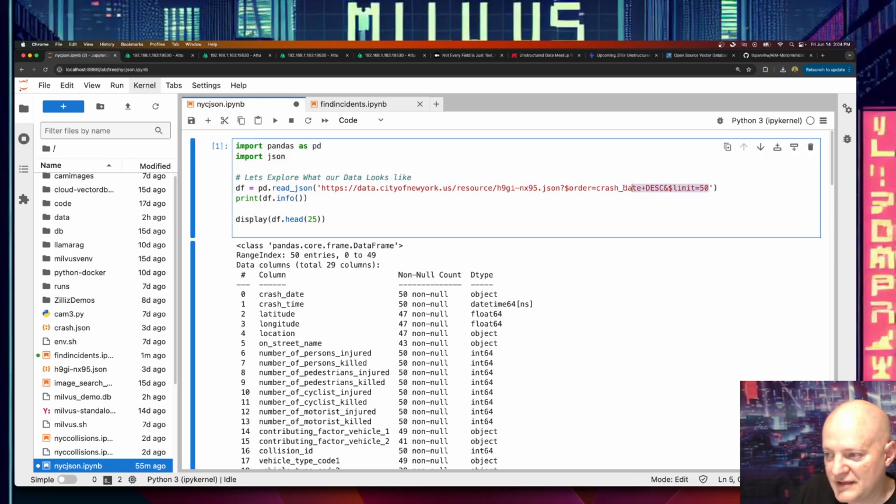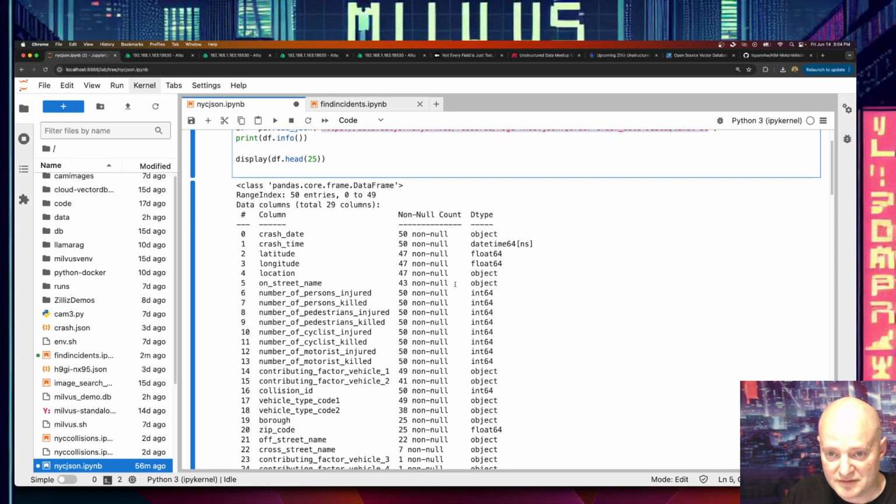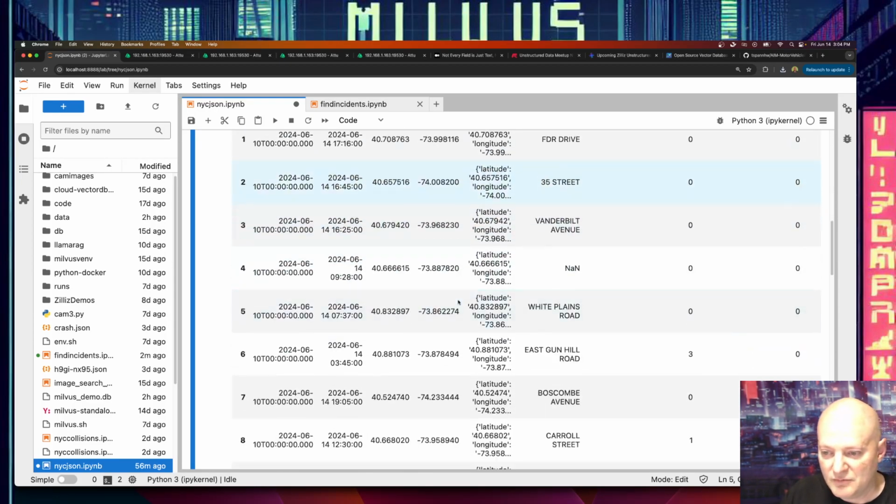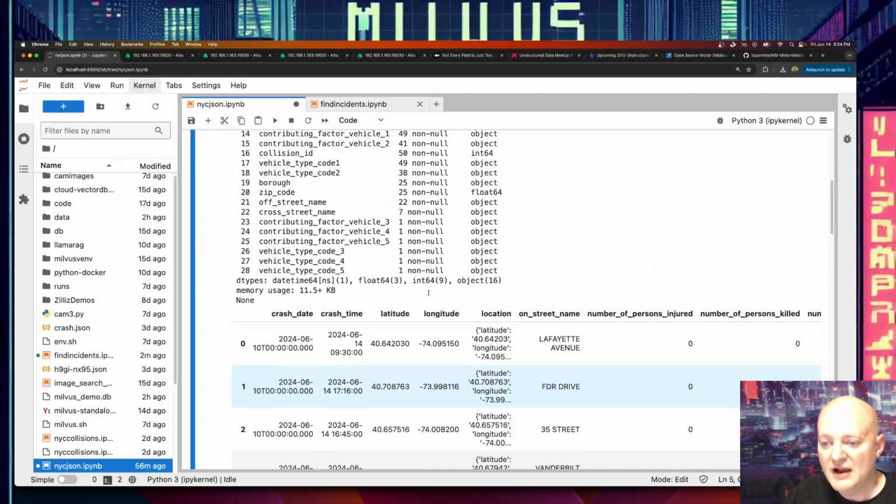We have a REST endpoint from Open Data for New York on these crashes. We can explore that with pandas. Take a look. Get a feel for what it looks like. Okay, we get a feeling. This lat long could have come in real handy.